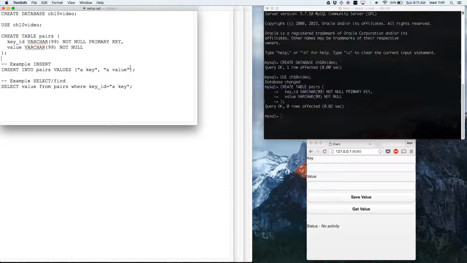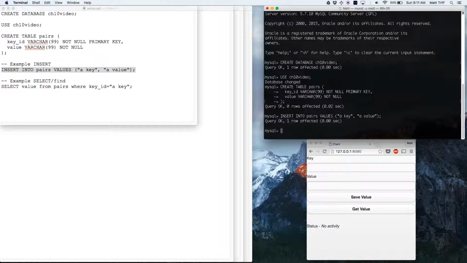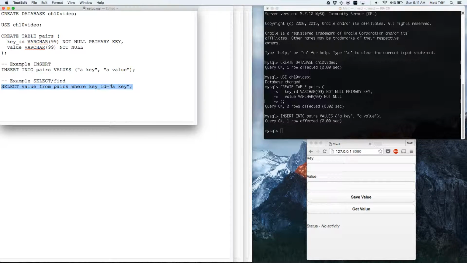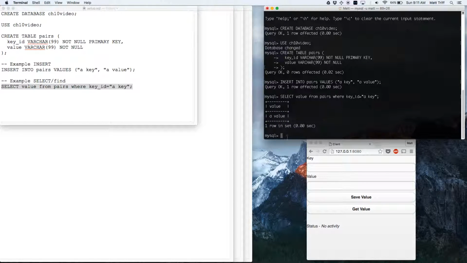So we've created that table. Here are a couple of example SQL statements. This is what we're going to see in our server application. So here we are inserting a value, and here we are finding or selecting a value. So here we insert a pair with the key ID of a key and the value of a value, and here we select it based on the key ID, a key, and as expected, it finds a value. Okay.